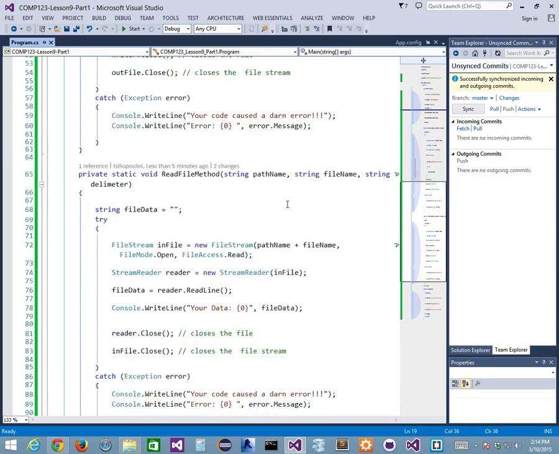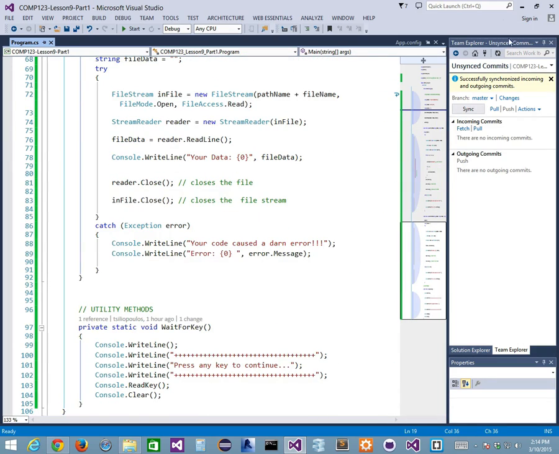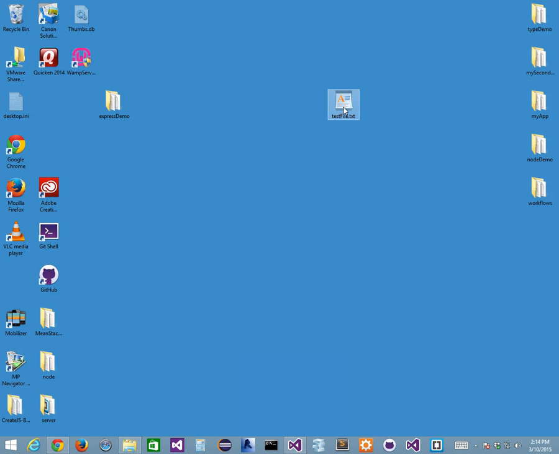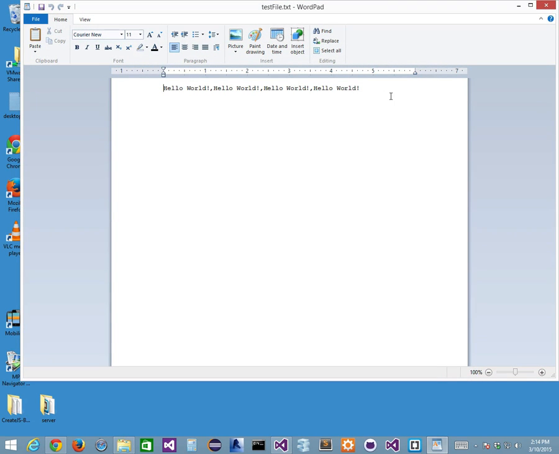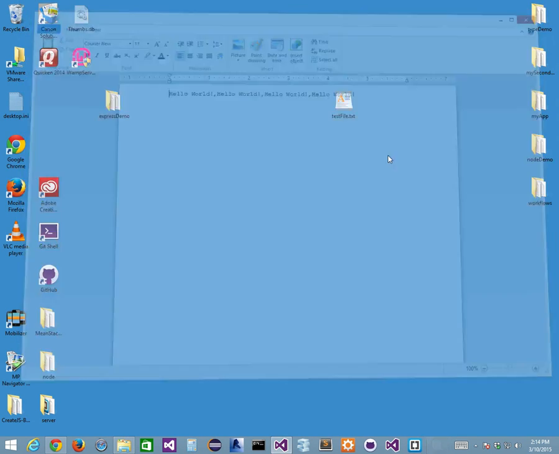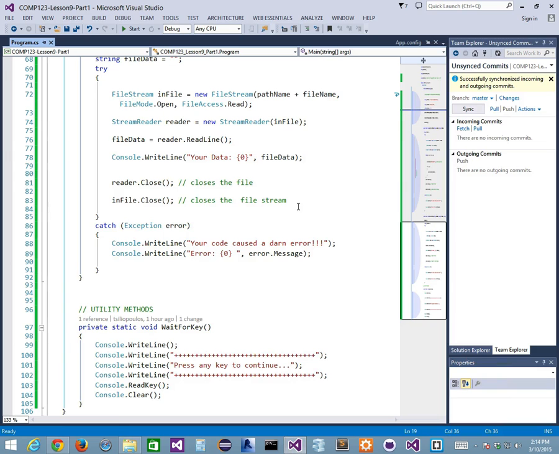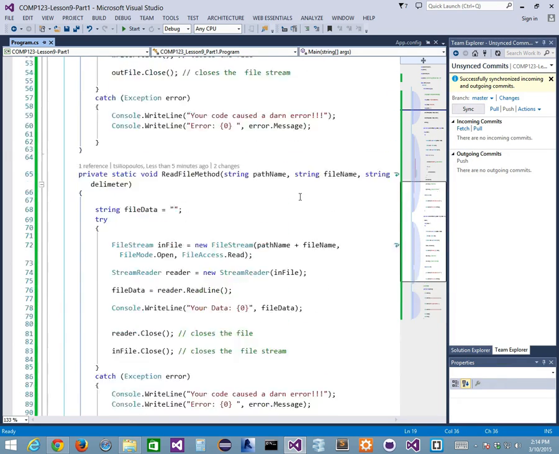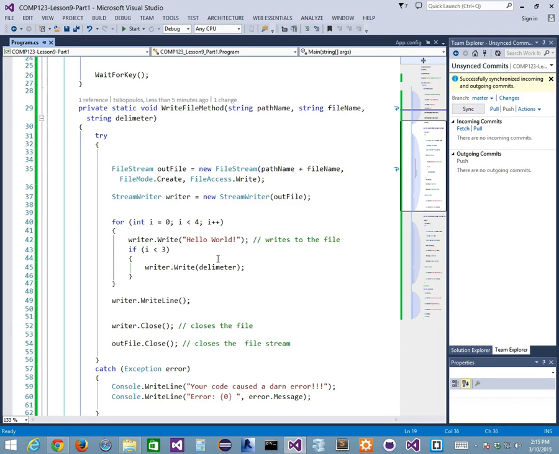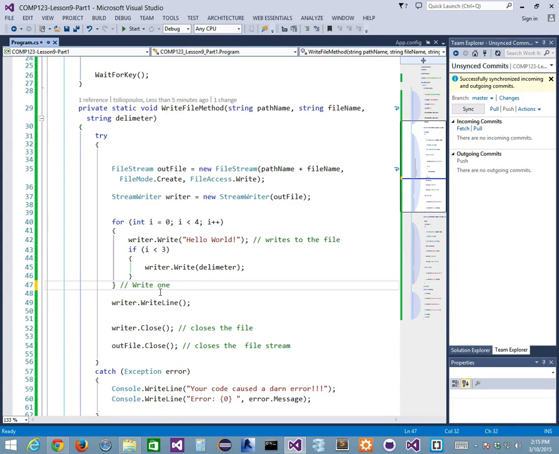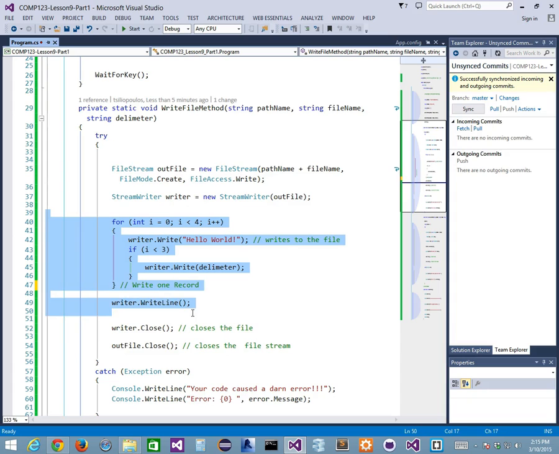Right? I've read it one time, but what if, here's my text file, right? And it's got one line of text. I want to do multiple lines. I want to write and read multiple lines. Well, writing is no problem, because in my writer, here I'm writing one record. It writes one record, because it's just one line, one record, right? And this whole block here actually does that. This whole thing does one record, right?